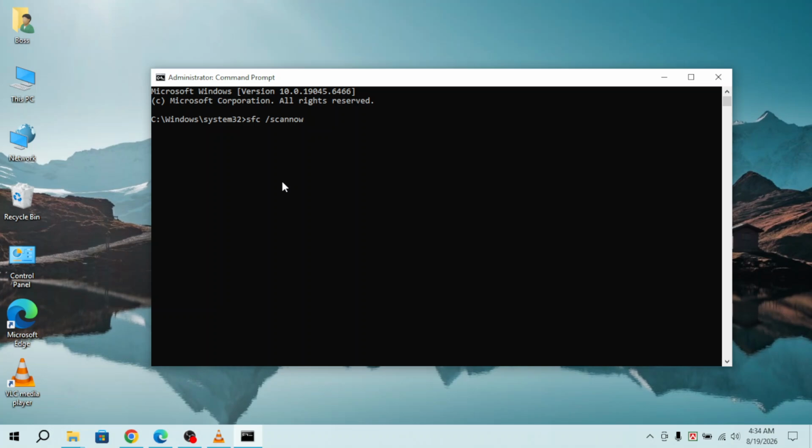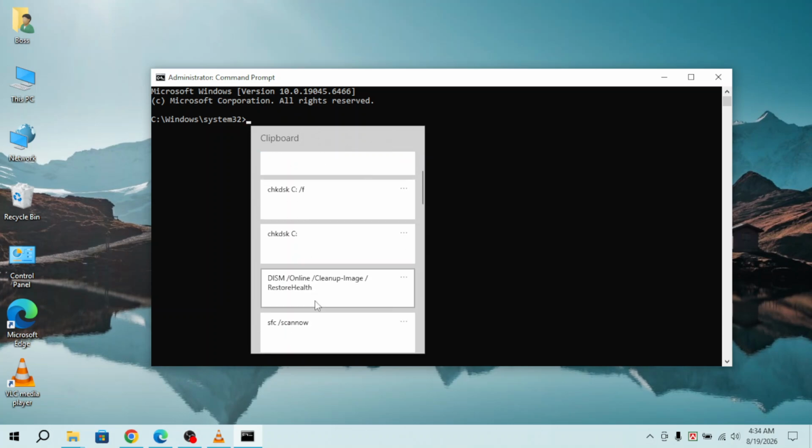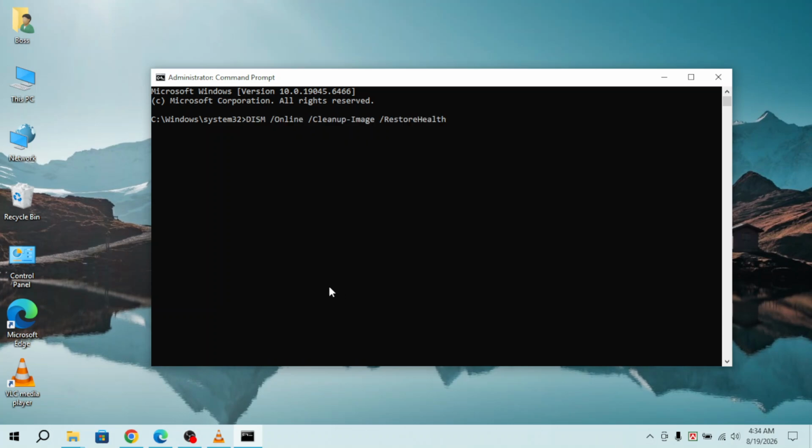If SFC can't repair some files, use DISM next. Enter DISM /online /cleanup-image /restorehealth and press Enter. DISM checks the Windows component store and can repair corruption that may prevent SFC from working properly. This process can take a while, so let it complete.